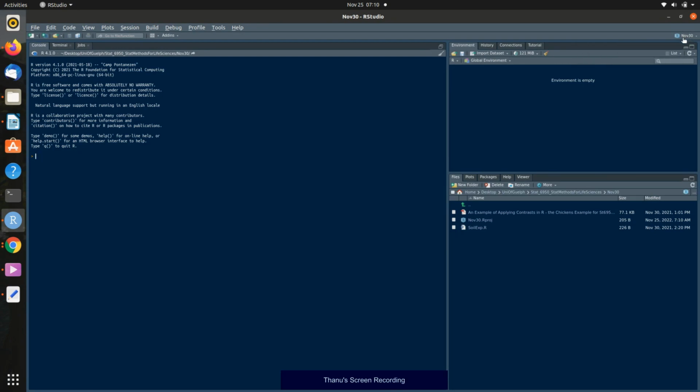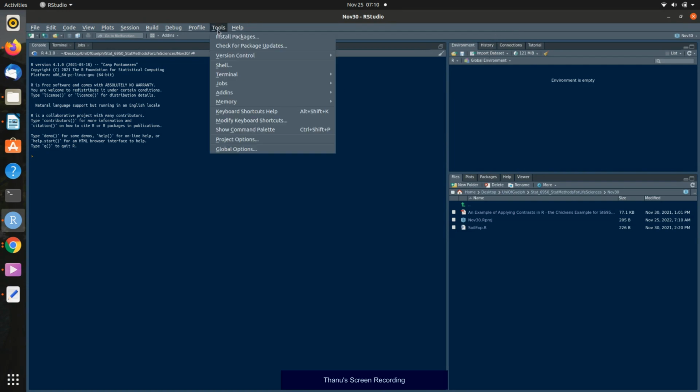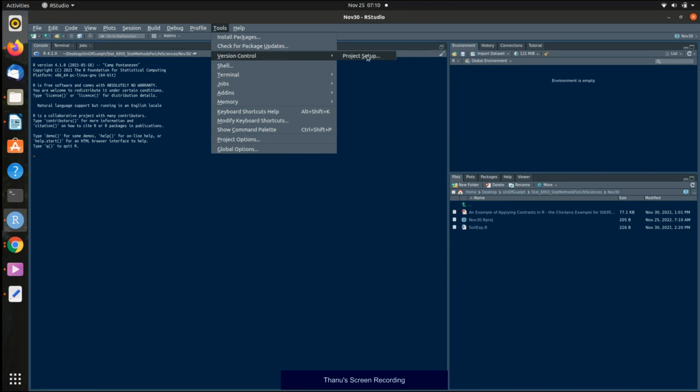In this project, we have these files, but they are not under any kind of version control. In the upper right panel, that means the Environment and History panel, there's nothing here that says Git, which indicates version control. So to connect the things in RStudio to GitHub, we need to have Git installed. For that, we'll go into Tools, then Version Control, and then Project Setup.